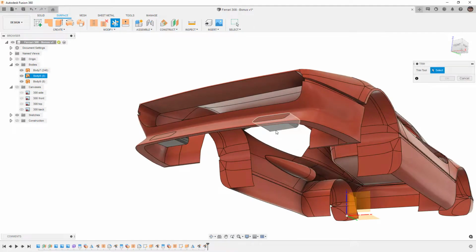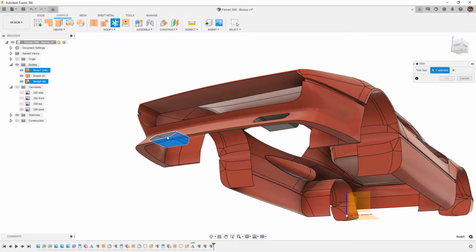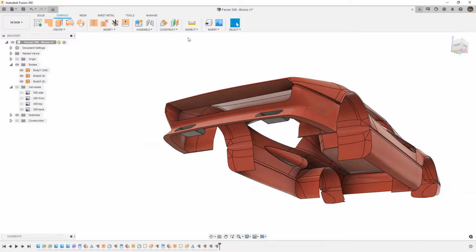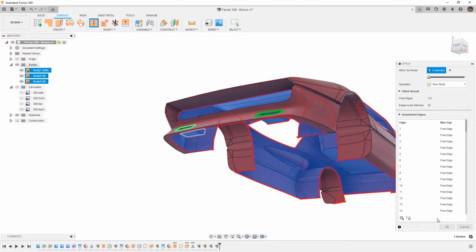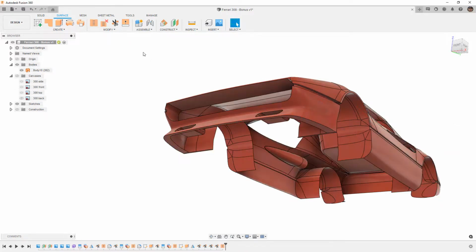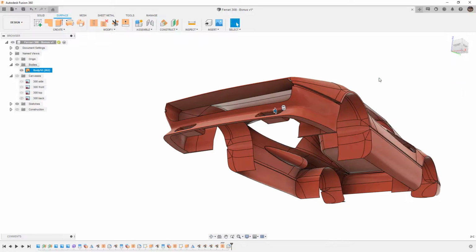Next, we can try this. Trim tool, area you want to remove. Once more, trim tool, area you want to remove. And then we can stitch them all together. So main body, things that we want to stitch, and then we can add fillets to those front edges. Once again, I'll make sure that it's curvature continuous, and I'll add 5 millimeters.